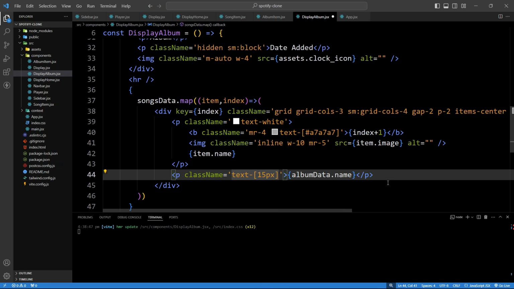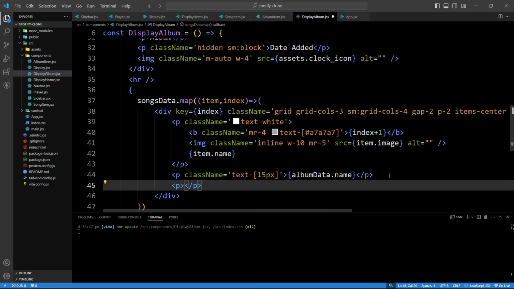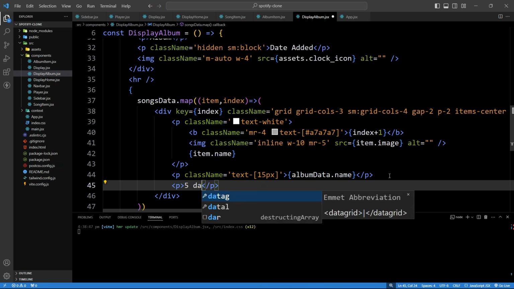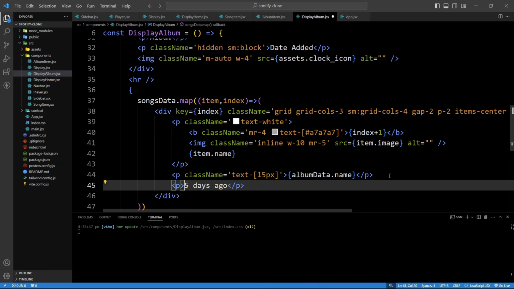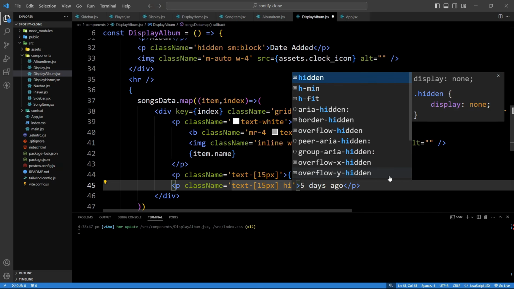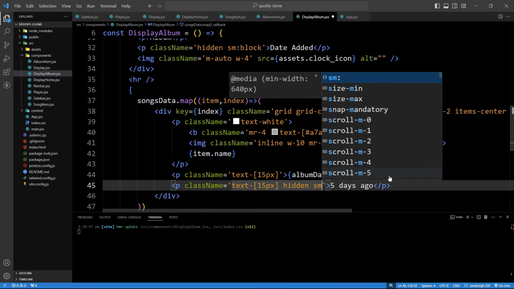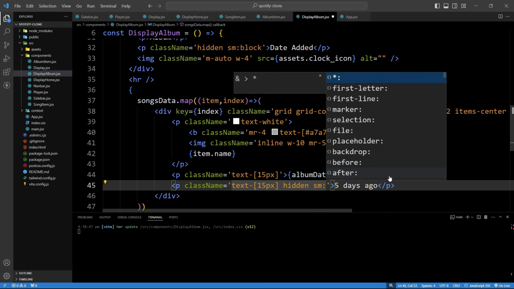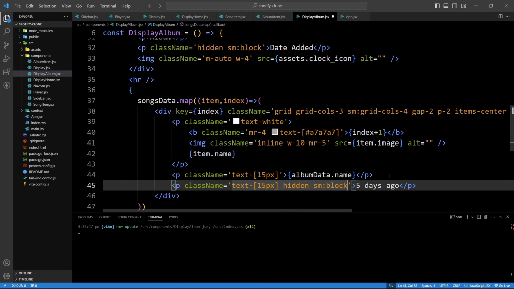After that we will add one more p tag, and here we will display the song published date or published time. So simply add one static data. We will add 5 days ago. Let's add the class name. We will add these classes, text size, then we will add hidden, and for small screens and above it will be visible. So just add sm block.